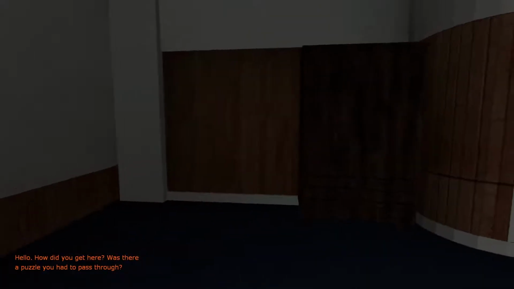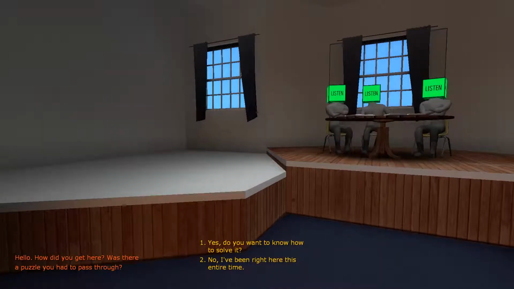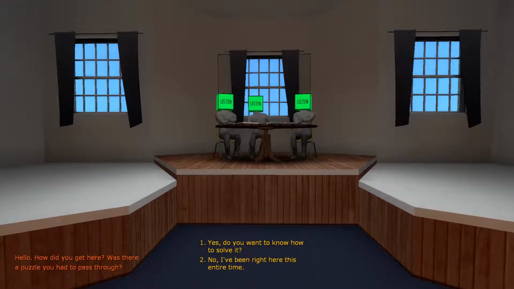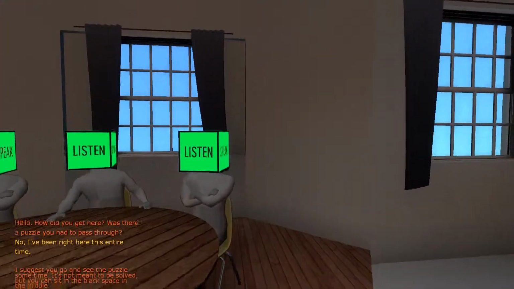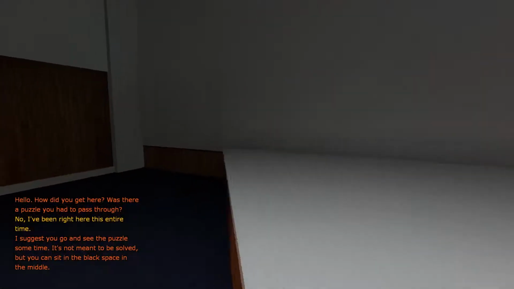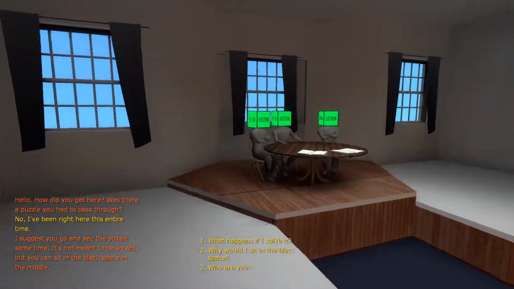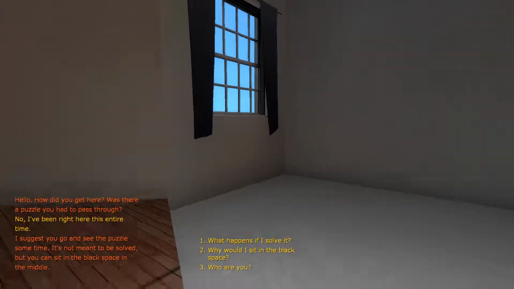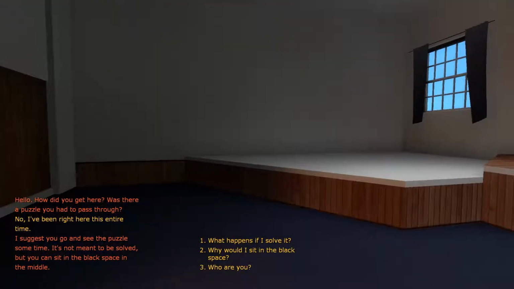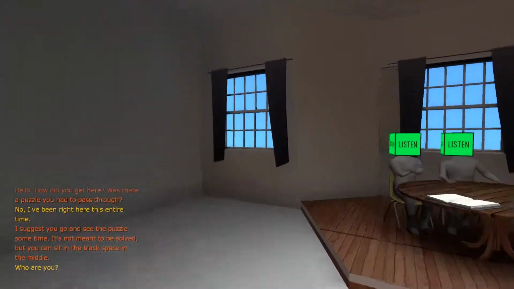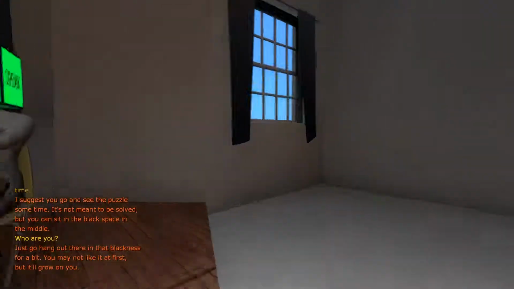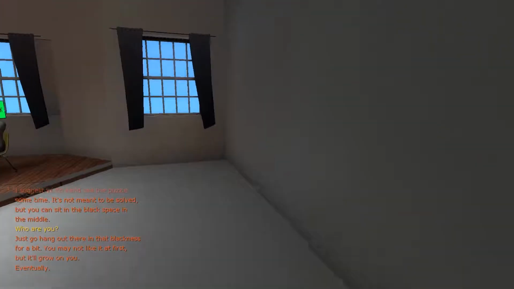Hello, how did you get here? Was there a puzzle you had to pass through? No, I've been right here this entire time. I suggest you go and see the puzzle sometime. It's not meant to be solved, but you can sit in a blank space in the middle. Who are you? Just go hang out there in the blackness for a bit. You may not like it at first, but it'll grow on you eventually. What if I don't wanna? Then tough shit. Solved it.